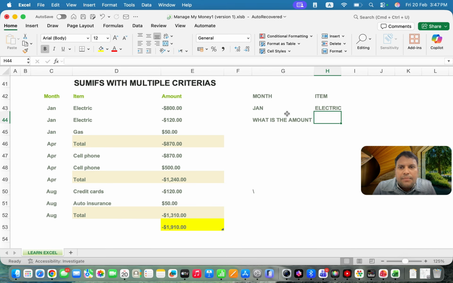For example, here I have a month and the item. I'm trying to identify the total amount that is spent in the month of Jan that pertains to electric expenses. So this is the requirement, and the question is what is the total amount. So without waiting further, let's directly dive into the formula.